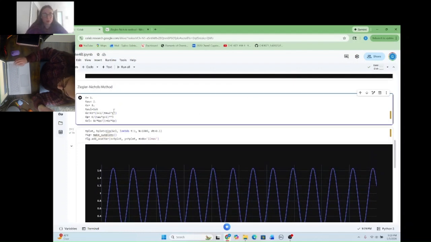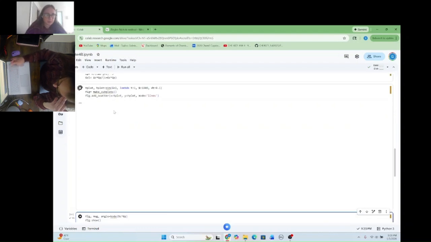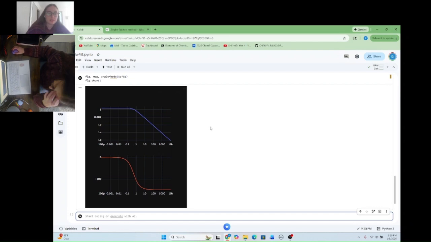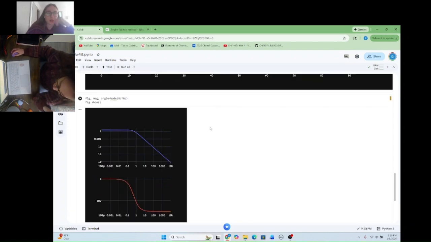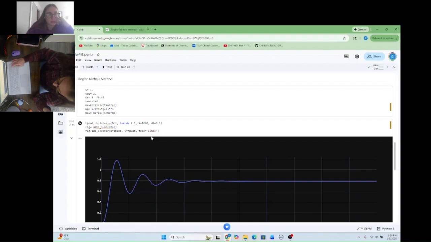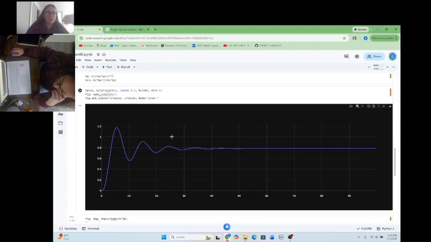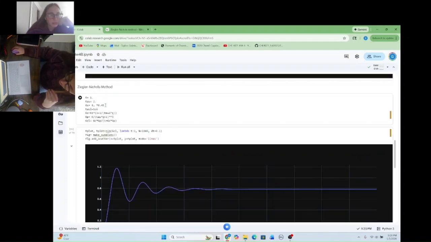From our ultimate gain, we are going to be using the Ziegler-Nichols method. So we're going to multiply it by 0.45 to get our Kp. From this, we are going to see that our Kc is multiplied by that.